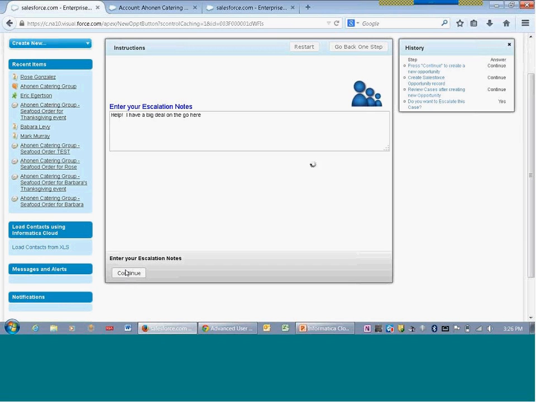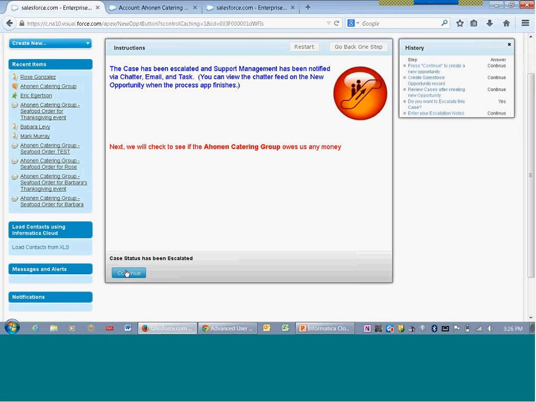That will get added to the case notes in the other org. It'll also generate chatter in the other org, create a task in the other org. And this demo goes on. And I'll just complete it really quickly so you can see.